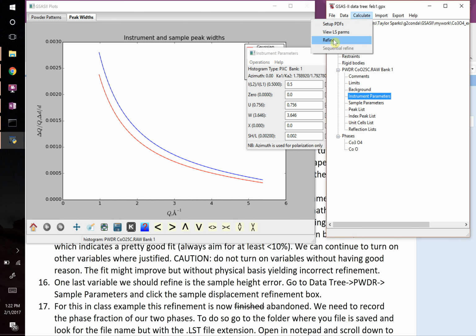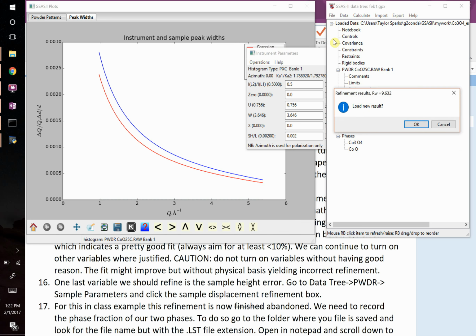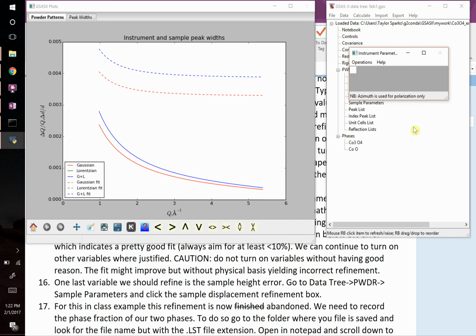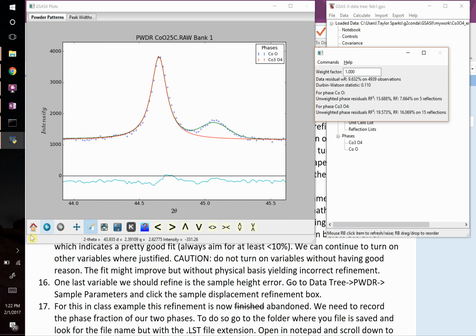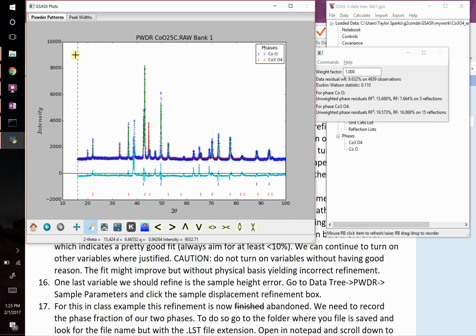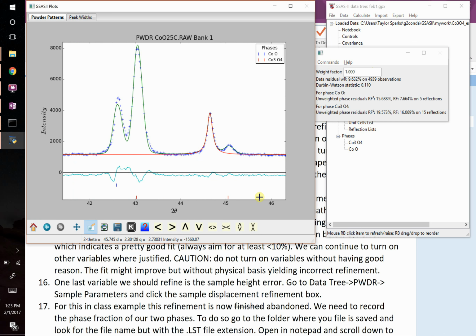Go here to calculate, run refinement, and look how much better, like drastically better. We're down below 10% now. Our error is still coming from those peaks that shouldn't be there, that we haven't finished fixing yet, so it's going to be a problem until we fix those. But let's zoom in now on some of the ones that we've corrected. Right, they're fitting way better. The shape of these peaks is looking a whole lot better, right?